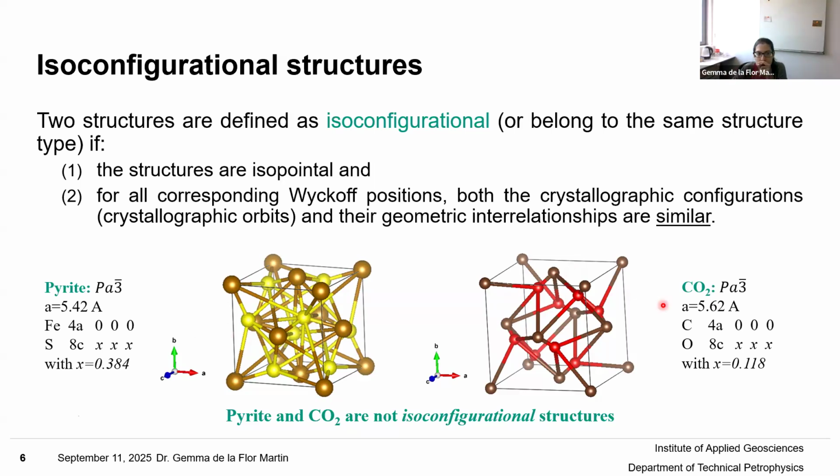The concept of isoconfigurational I introduced because the program COMPSTRU is only able to compare structures that are isopointal. And then I introduced the concept of isoconfigurational that we will see later on for this application of the classification of the structures into structure types, and also to see that this is still an open problem because the definition is quite vague.